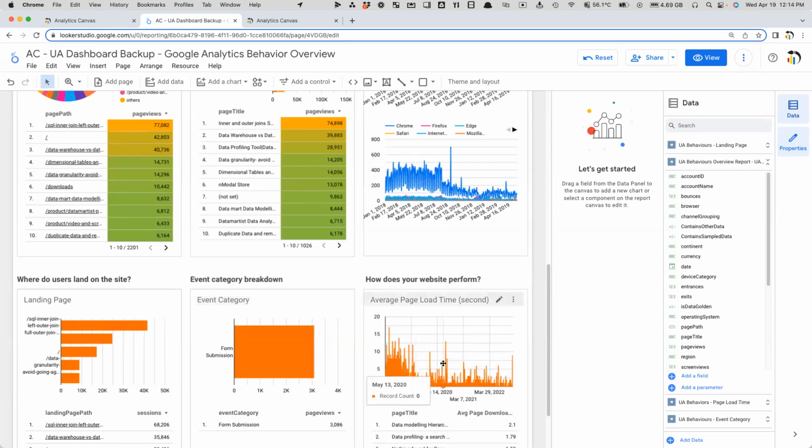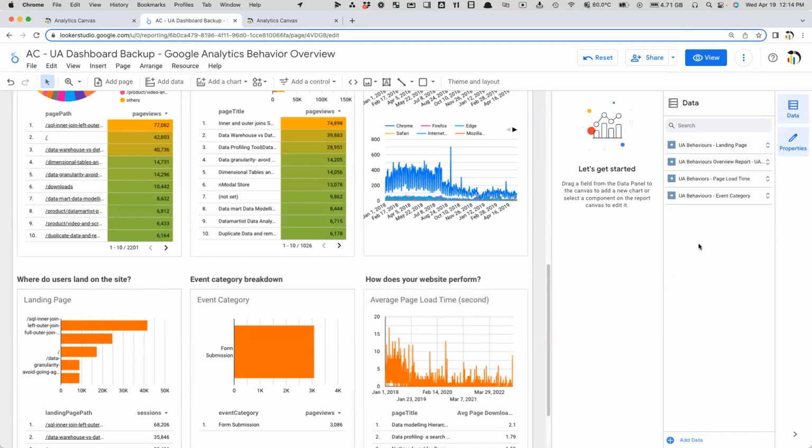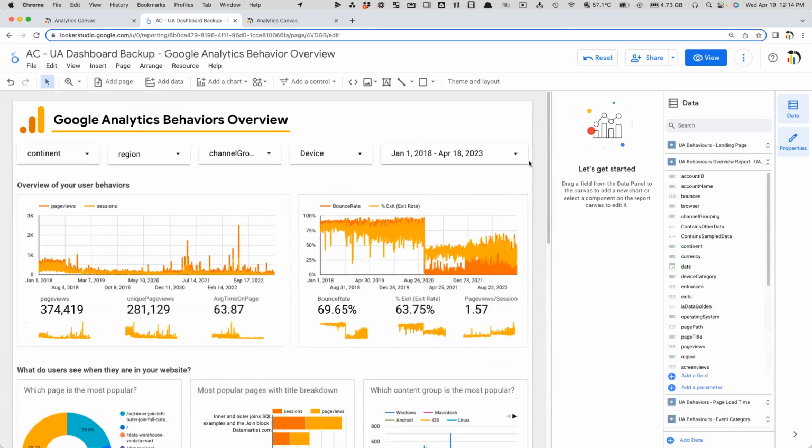A similar thing happens for site speed and site speed metrics. And so I need a separate table for that. In the end, what we see is that I have about 4 tables that I need to create to be able to power this dashboard and keep this data in perpetuity.